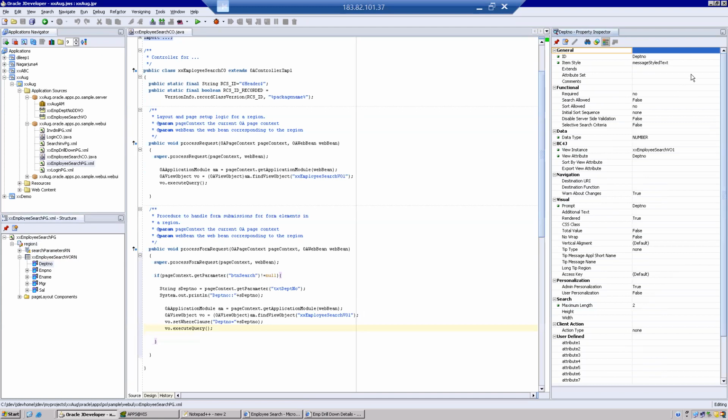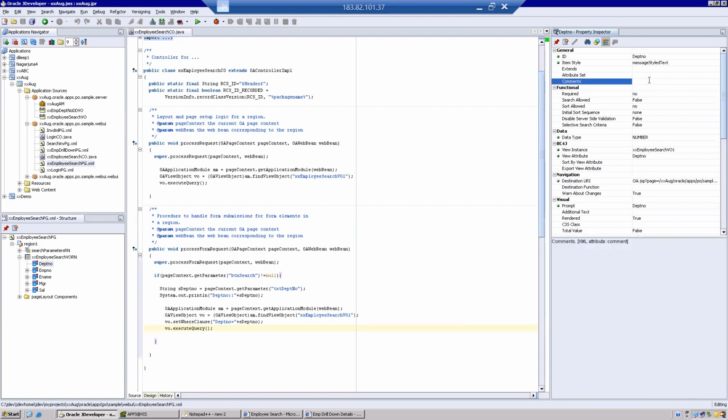Okay. This is message style text, correct? You change this to message style text only. Here, message style text only, don't change it. Here we have the destination URI. Here you have to give this targeted page, drill down, the entire targeted page.